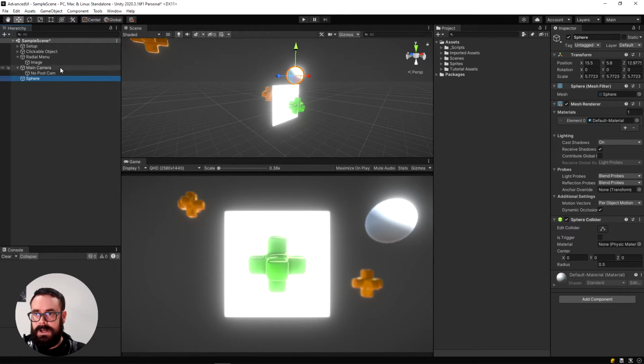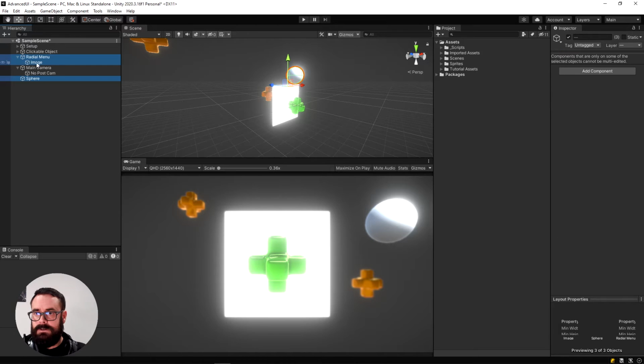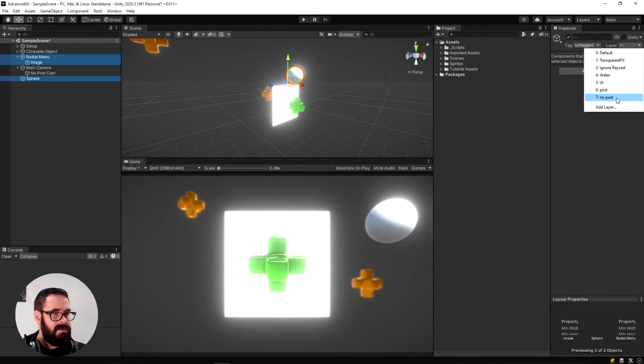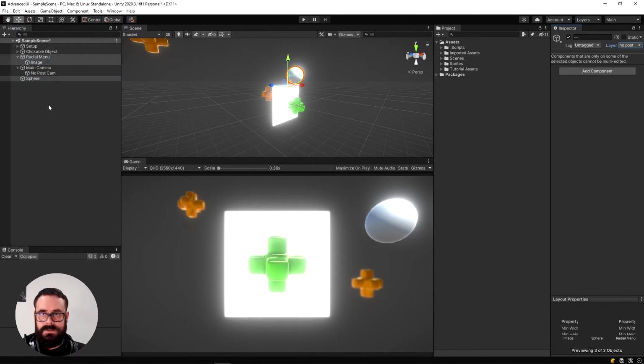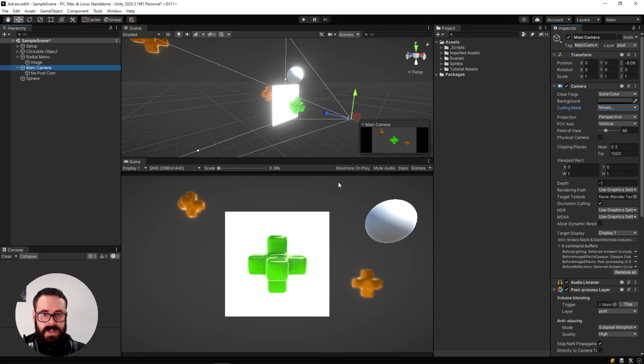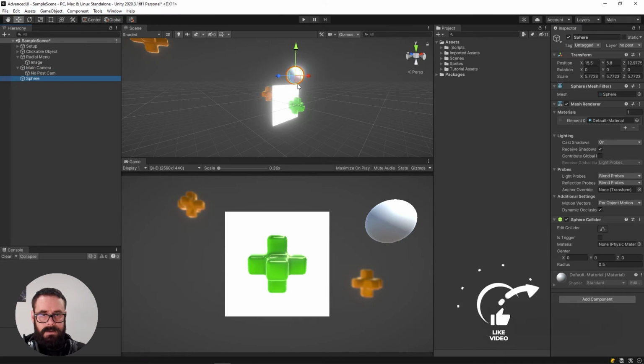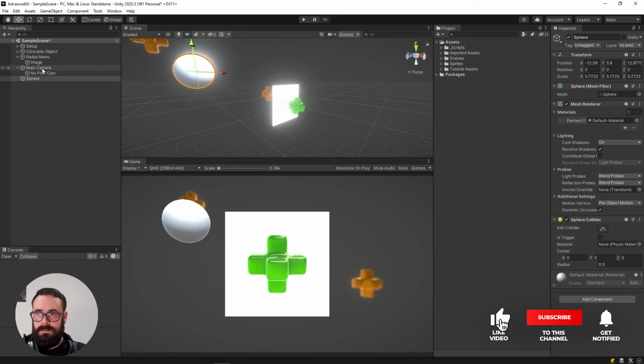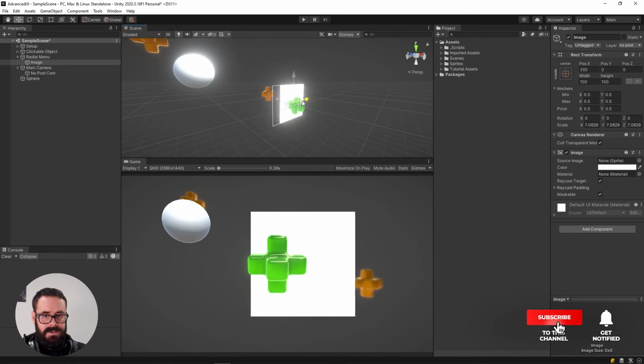Then I'm going to change my sphere and my radial menu and my image, the things that I want to exclude, to no post. And then on my main camera, I'm also going to cull the no post. And there you go. So my two objects there are not being affected, but the rest of my scene is.